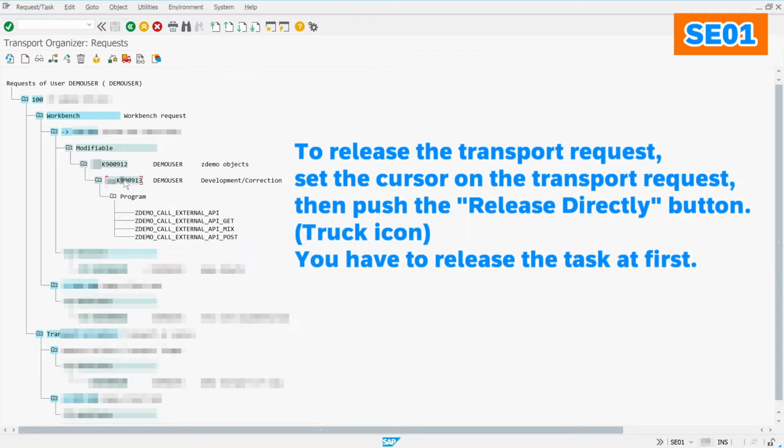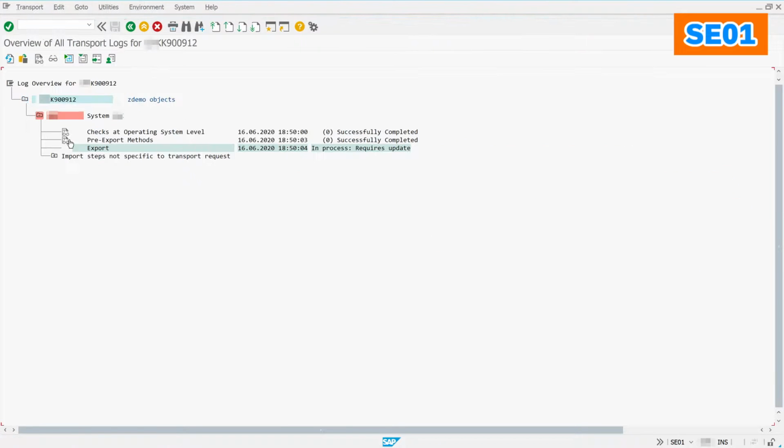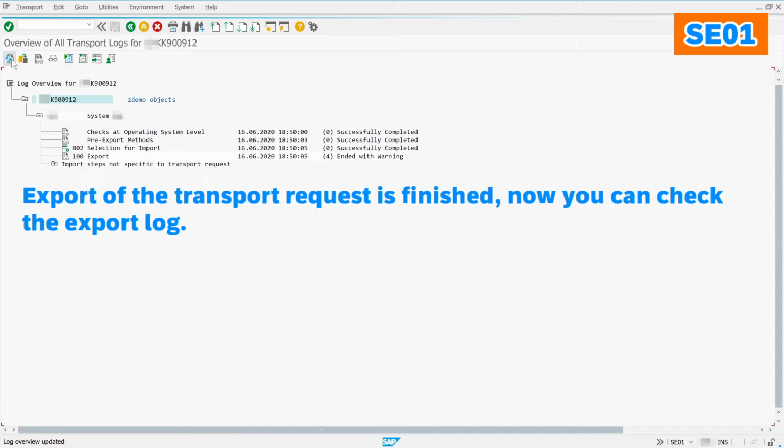To release the transport request, set the cursor on the transport request, then push the Release Directly button. You have to release the task at first. Export of the transport request is finished. Now you can check the export log.